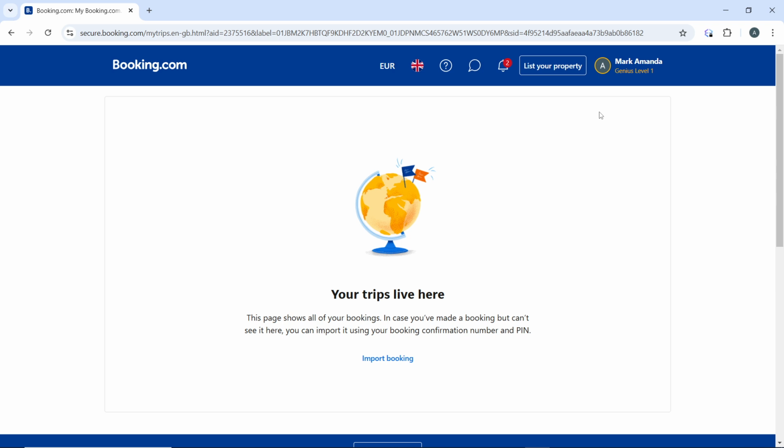So on the reservation details page, review the cancellation policy. You need to review the cancellation policy so that you can understand any fees or penalties that might apply. Now, if the booking is eligible for free cancellation, you can proceed without incurring charges. The next step is to initiate the cancellation.